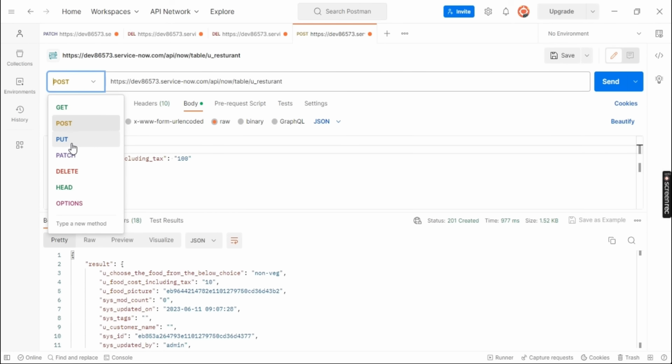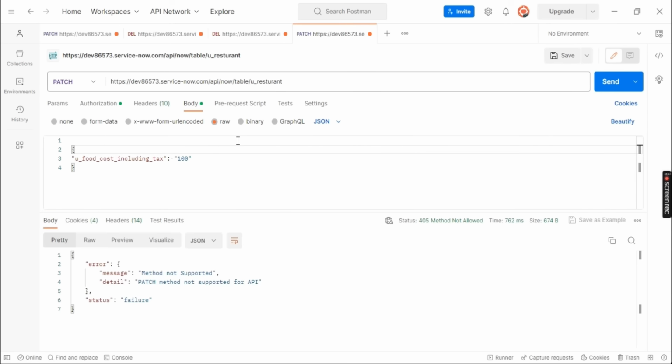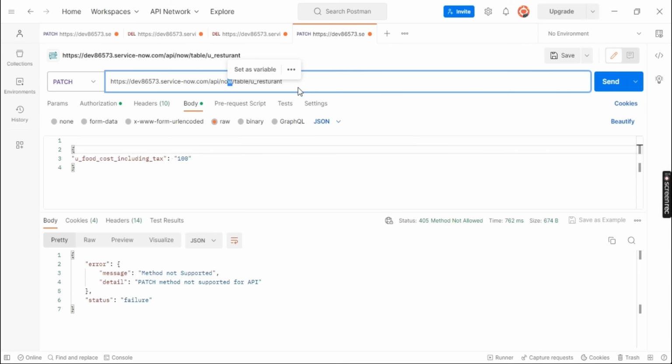We will use a technique called patch or put. We can use either, but it is recommended to use patch if we have fewer records. If you have more records, go with put. So I'll use patch and let's send it. You will get an error. Postman is confused now. Where to update? We have not told Postman, hey Postman, go to the ServiceNow table and update it. Where to update?